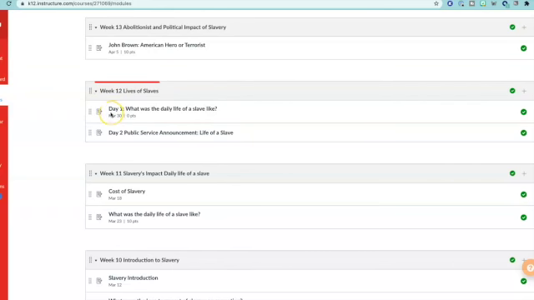I also broke it down by day, so I met them twice a week. And so you can see they had one assignment, the daily life of a slave, and then on the second day, they had to do a public service announcement. Now, typically with the modules, for me, especially as I said, being under the COVID restrictions when we're doing remote learning, I used to have some type of formative assessment or a summative assessment at the end of the week. So let's take a look at how we're going to build this particular module.